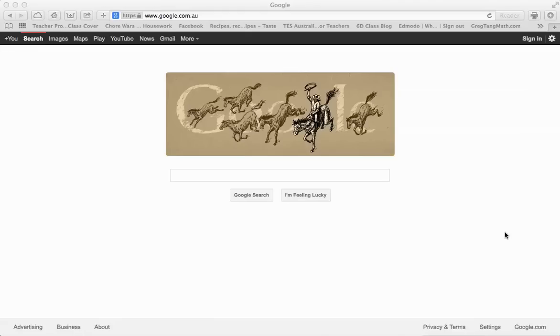Video we're going to be looking at how we can use the Google Drive to create documents on the web, and then how teachers are able to see what you're doing and be able to give you feedback. So the first thing we're going to do is sign into the Google page.